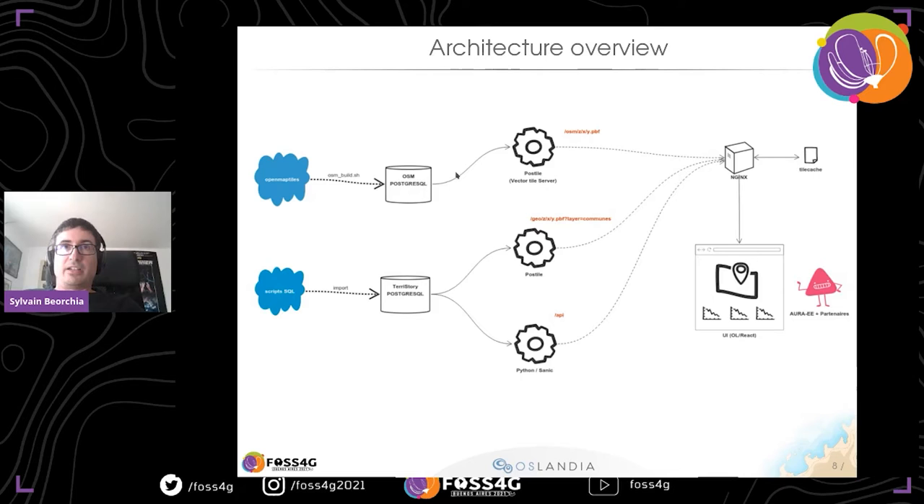And below, we have the main data processing. Many sources of data are imported in the PostGIS database. The import processes are custom, made in Python. And also, we use classic importers like SHP to PSQL or a simple copy from PostGIS. Many, many data are CSV files, Excel files. From the main database, data are processed to become also vector tiles and JSON for the front application.